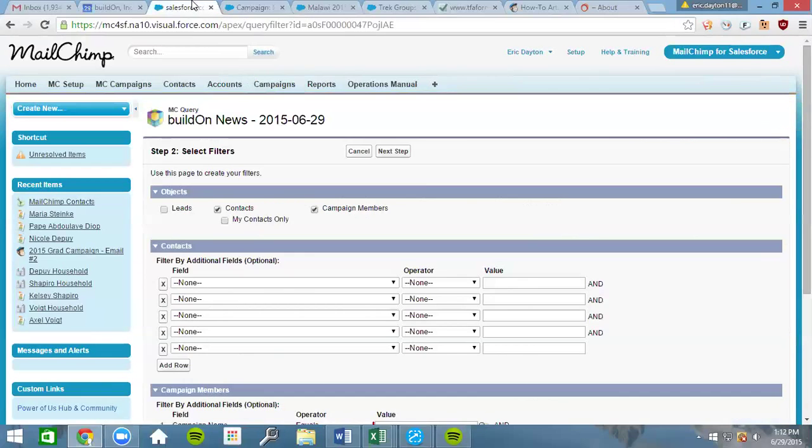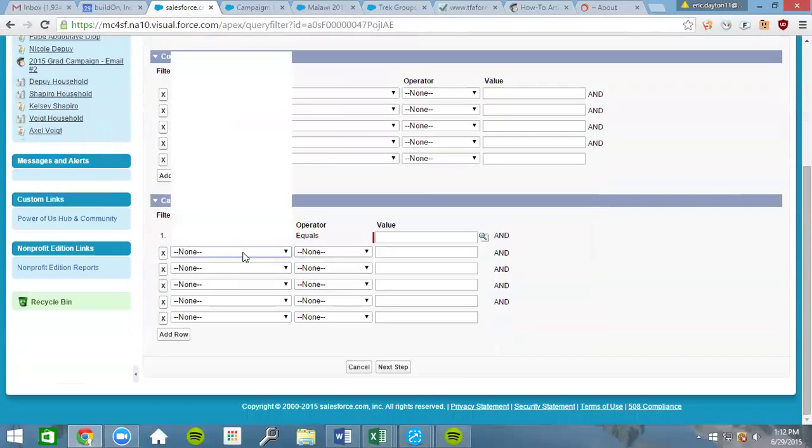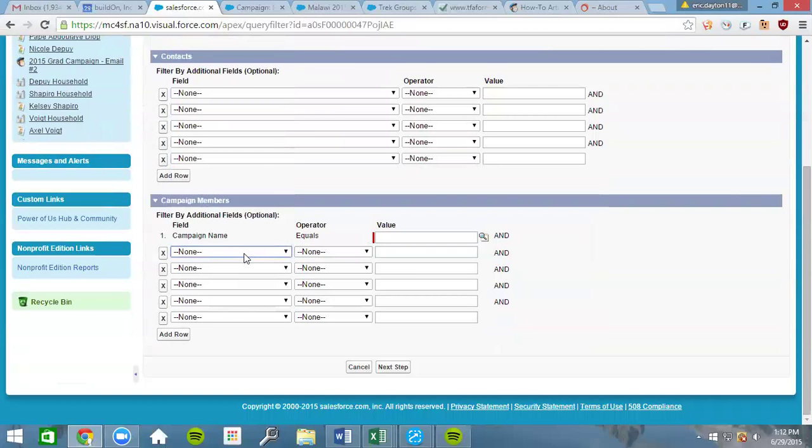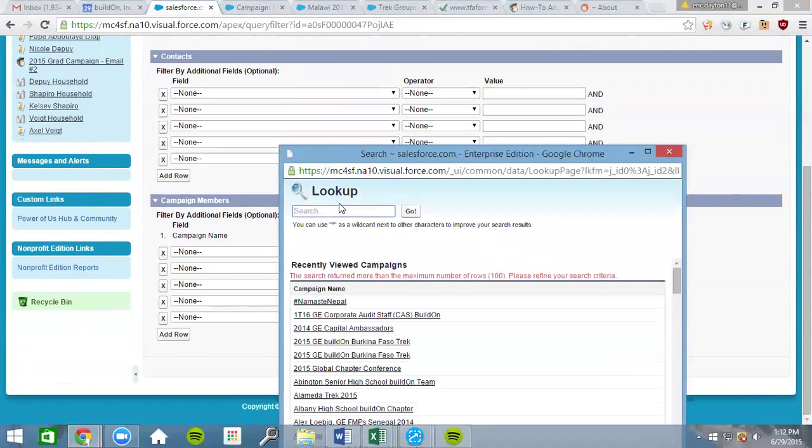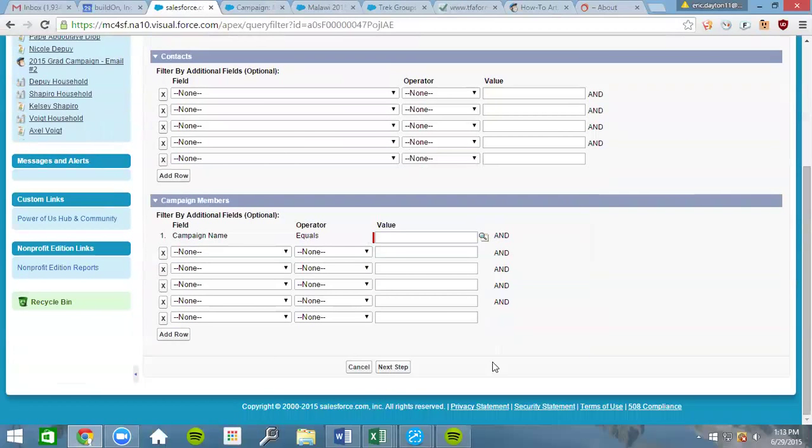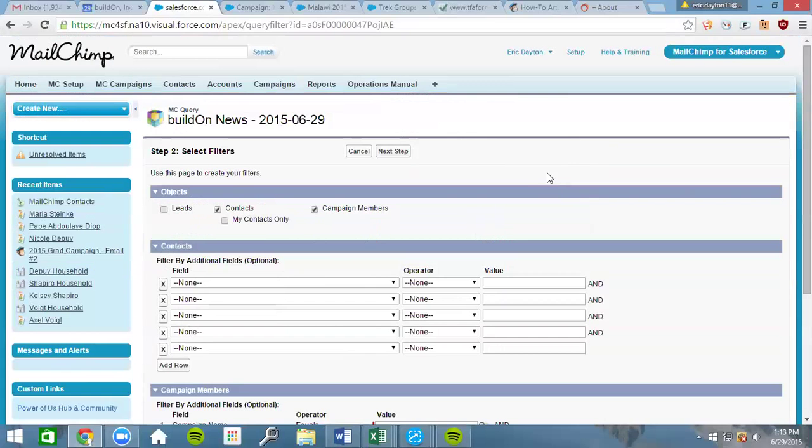So then when you go into here, you just click campaign members and then the campaign name right here is this first one. And then you just put in that campaign that you are looking for to add them to. So maybe it's Malawi 2015 and hit next step and it'll sync from there.